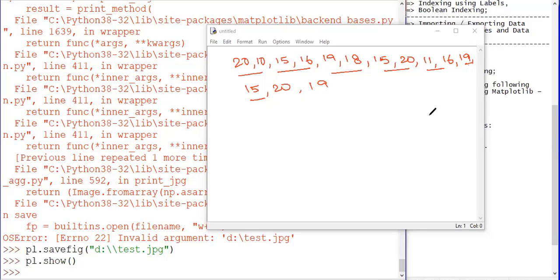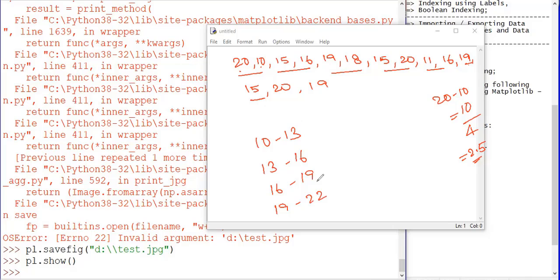Suppose 4 bins. First we take the difference between 20 and 10, and you get 10. Divide 10 by 4, you get 2.5, something like this, so this is the range. I'm going to take 3. This is good: 10 to 13, 13 to 16, 16 to 19 and 19 to 22. Now 4 bins are there.